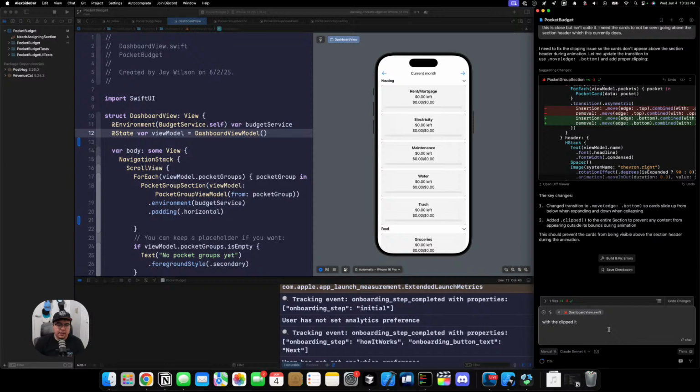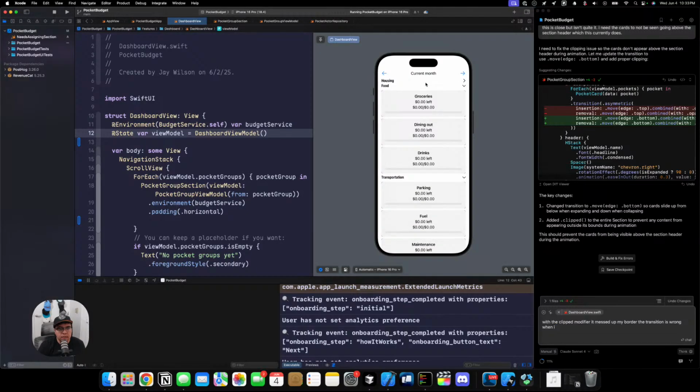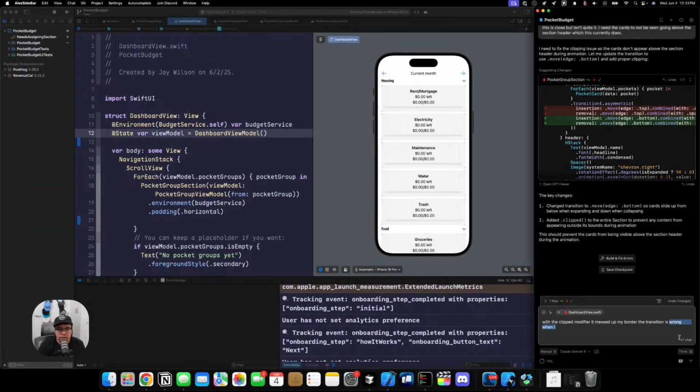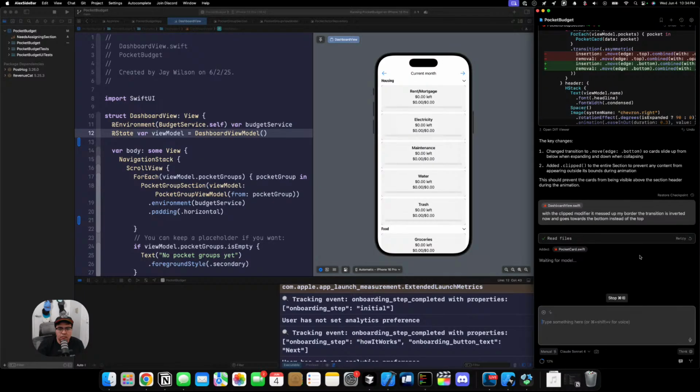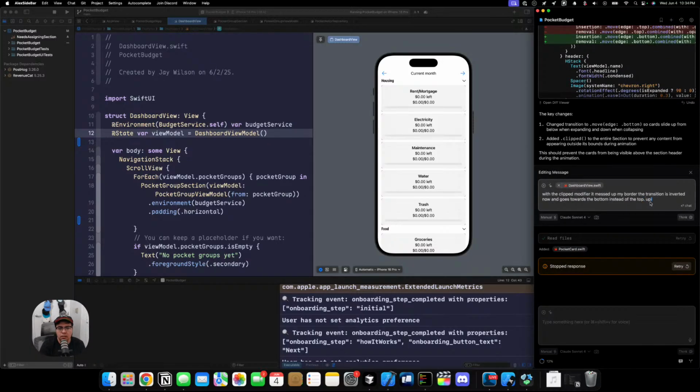All right, so there's a couple issues currently happening here. Number one, the clip messed up my border. And number two, the transition is wrong. When I... it is inverted now and goes towards the bottom instead of the top. I don't know why it decided to change that. I never said that's what I wanted. You had it right before.